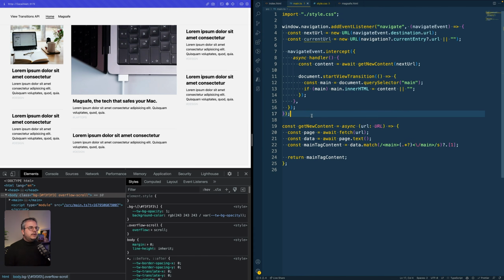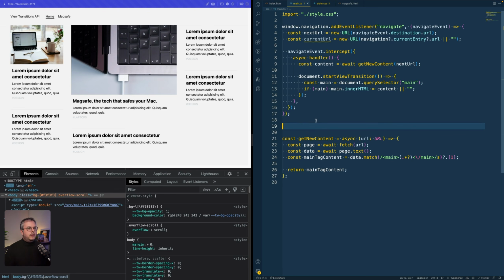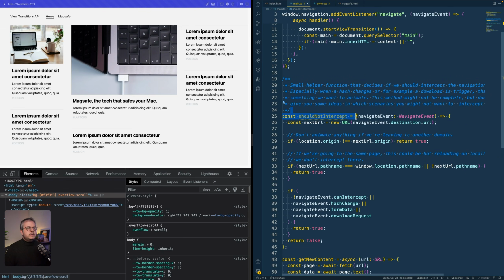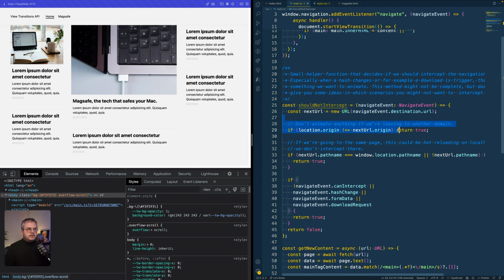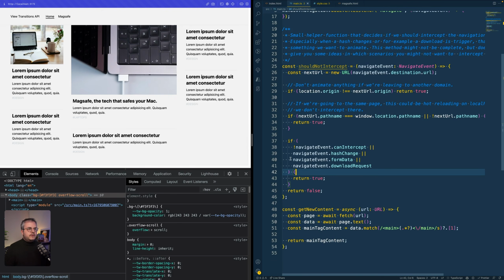The first thing I still want to do, by the way, is add in another small helper function I wrote. And that function is called should-not-intercept. Because when we're navigating, there's a few things we don't or can't transition to. And if we try to intercept them, probably things will break because it just won't work. So a few things are, if we go to a different origin, then we cannot animate this, so it should not intercept. Or for example, if we're having form data, then we're doing a post or triggering a download request. All of those things are things that you do not want to intercept.